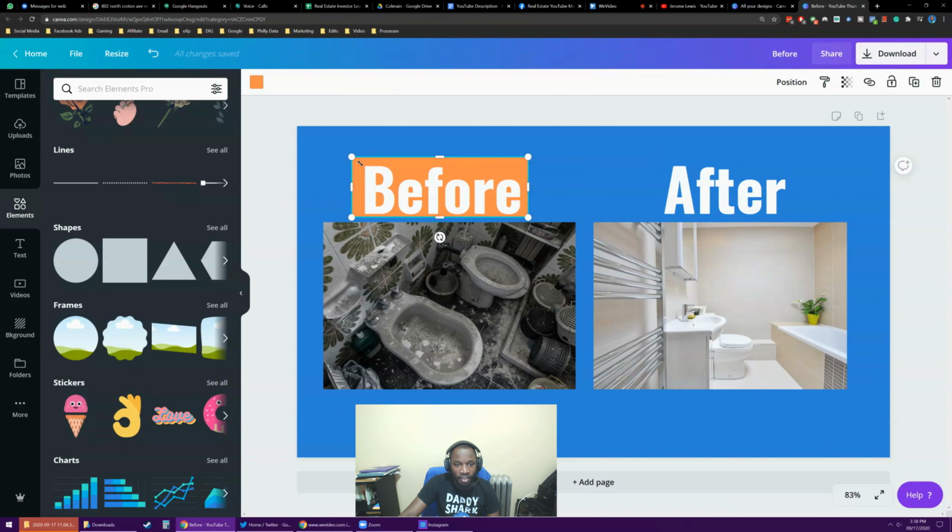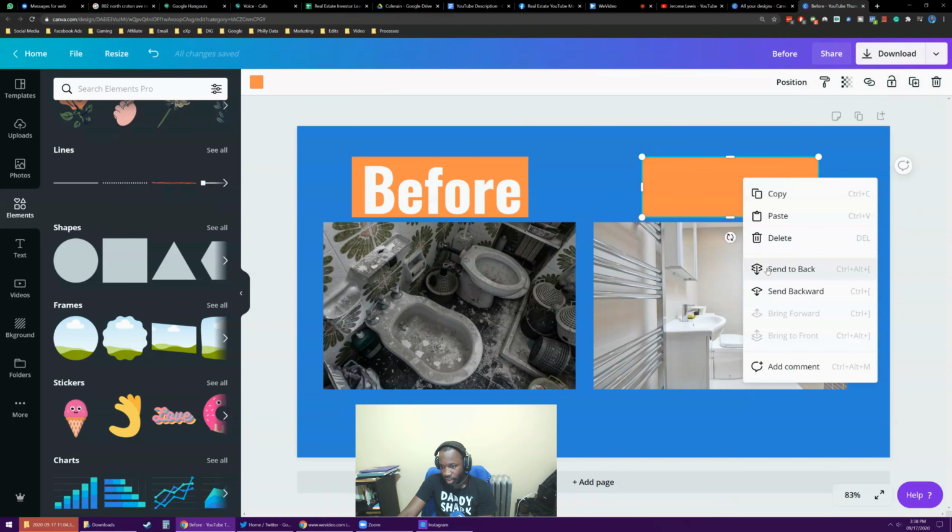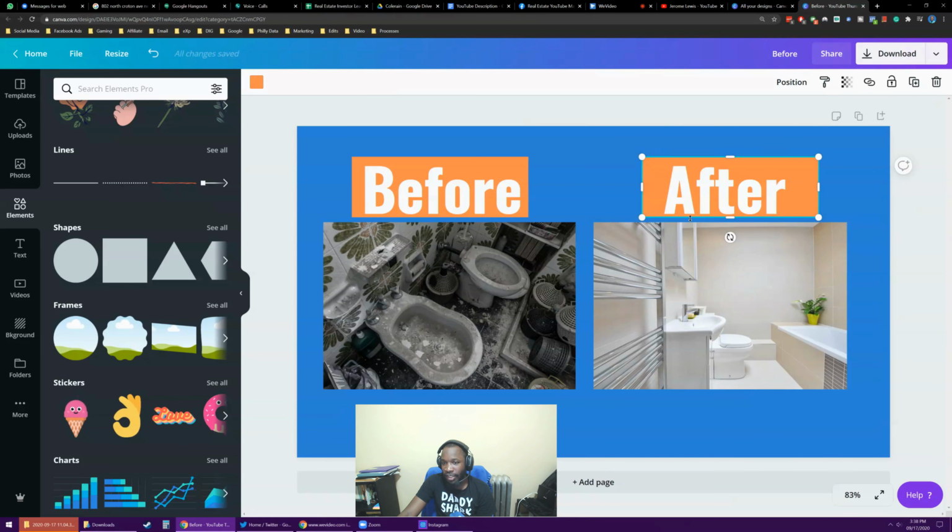And what I'm going to do is duplicate this. So let's duplicate, and I'm going to drag this right over here. It's covering up my text. So one thing about Canva is you can position things frontwards and backwards. So I need to send this backwards so my text is on top of the background. So now I have two, before and after, right?